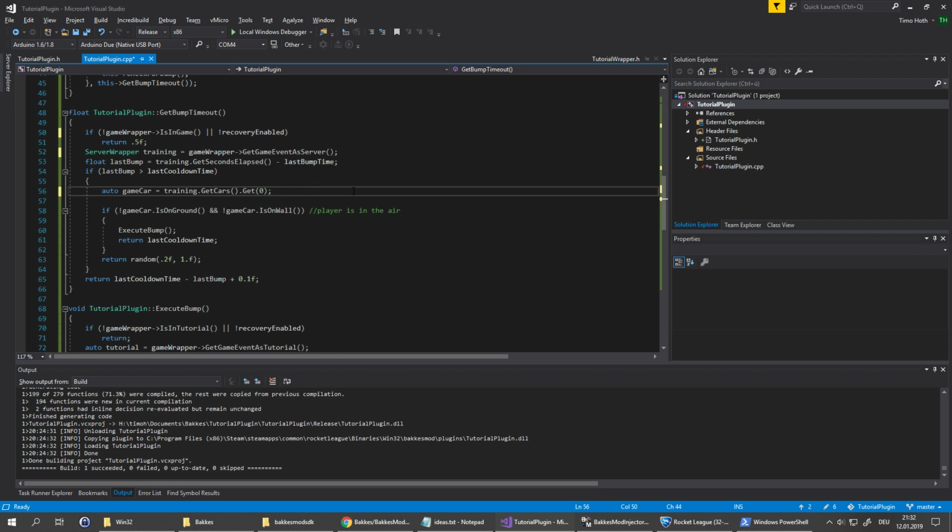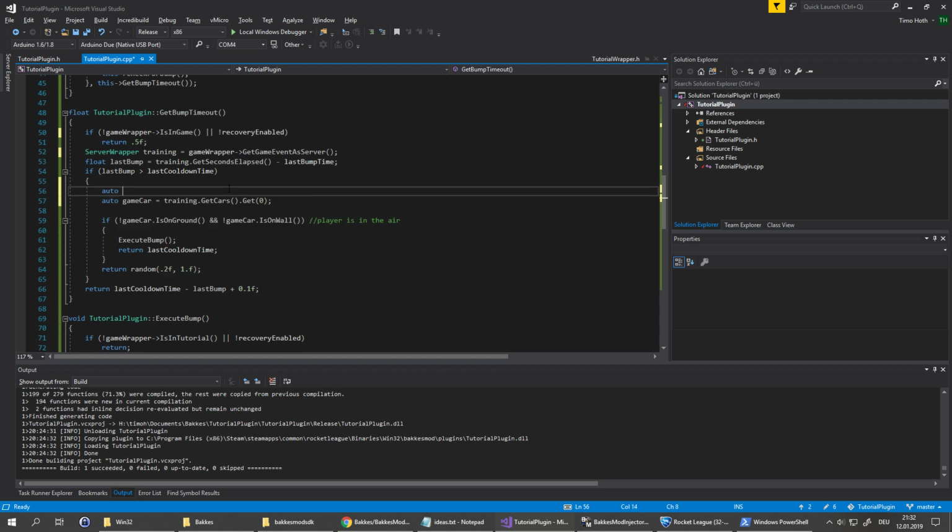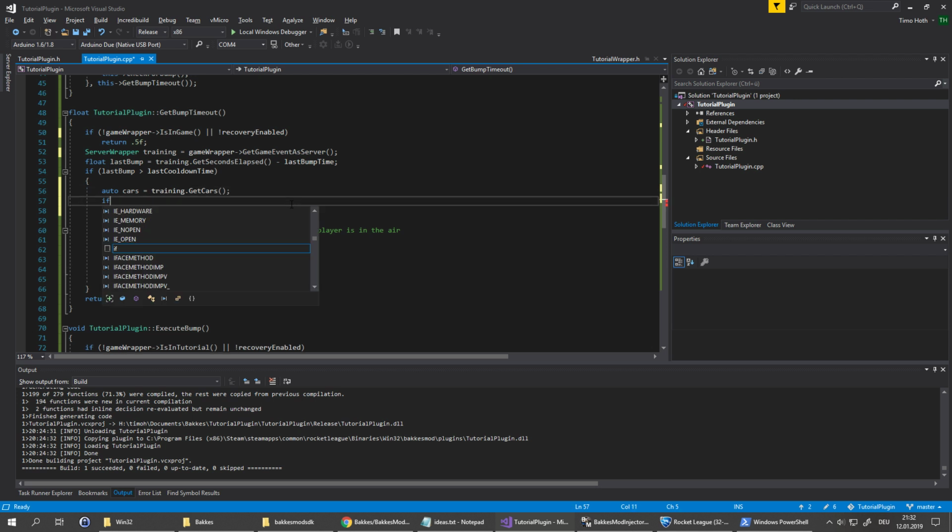Okay, you could get the edge case where there's 0 cars, if your car hasn't spawned yet, basically. That's the problem. So basically I can do auto cars equals this, and then if cars dot count, that's a function too. Everything's a function with the wrappers. Okay, cars dot count is greater 0.